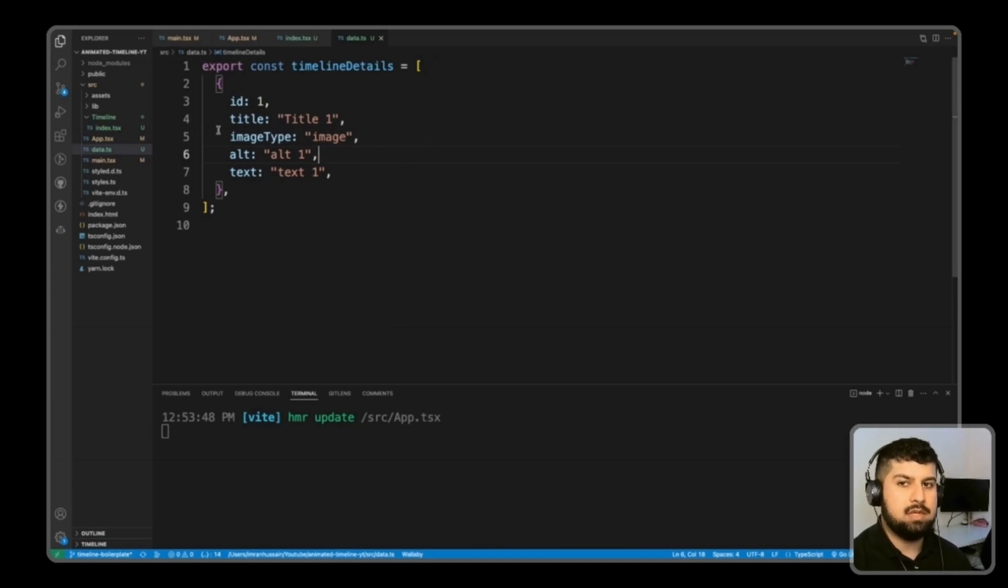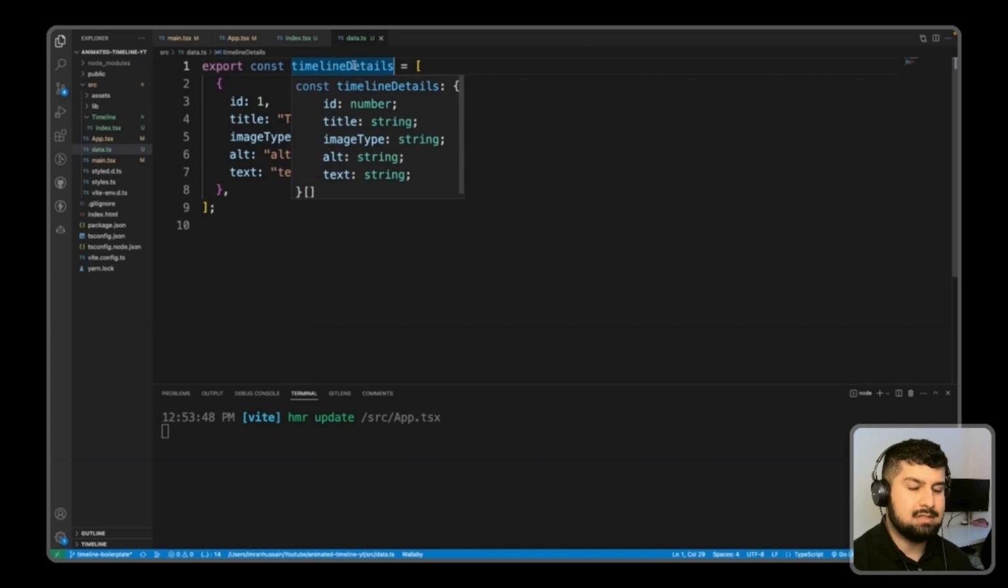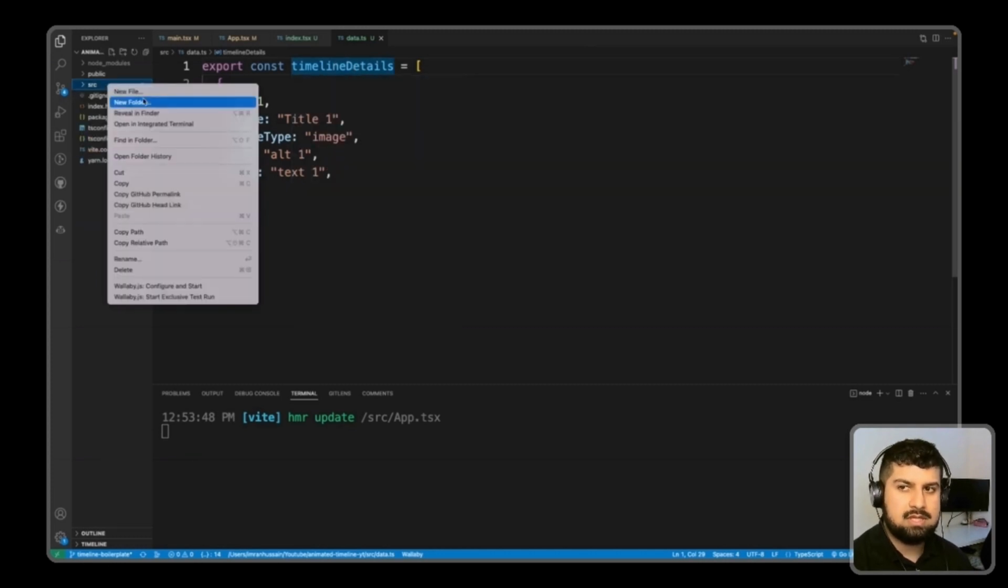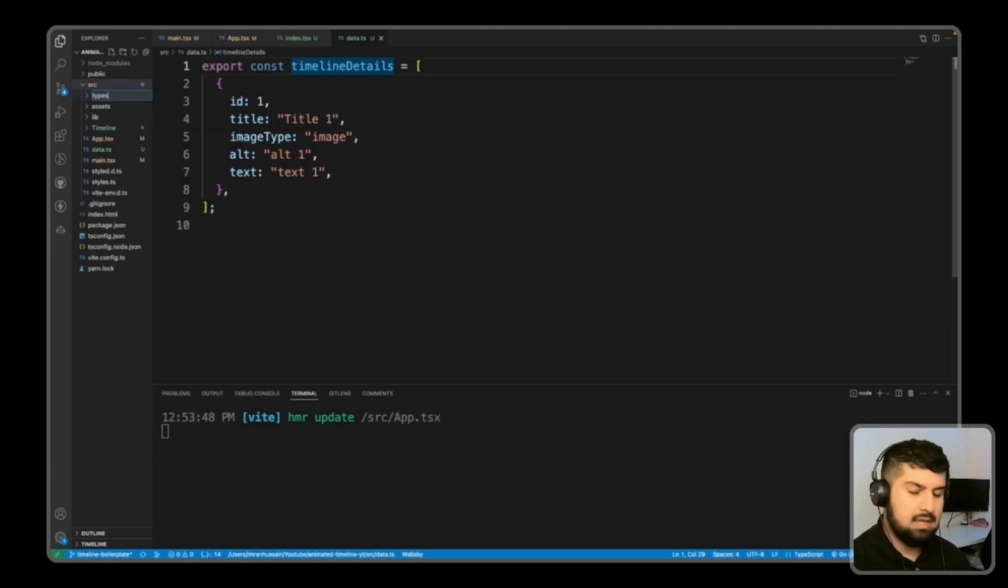So what I want to do is define this type in TypeScript. So essentially, this will be a timeline details type. So what we want to do is create a new folder in source called types. So this is where we keep our TypeScript types. And in here, it's just going to be index.ts like so.